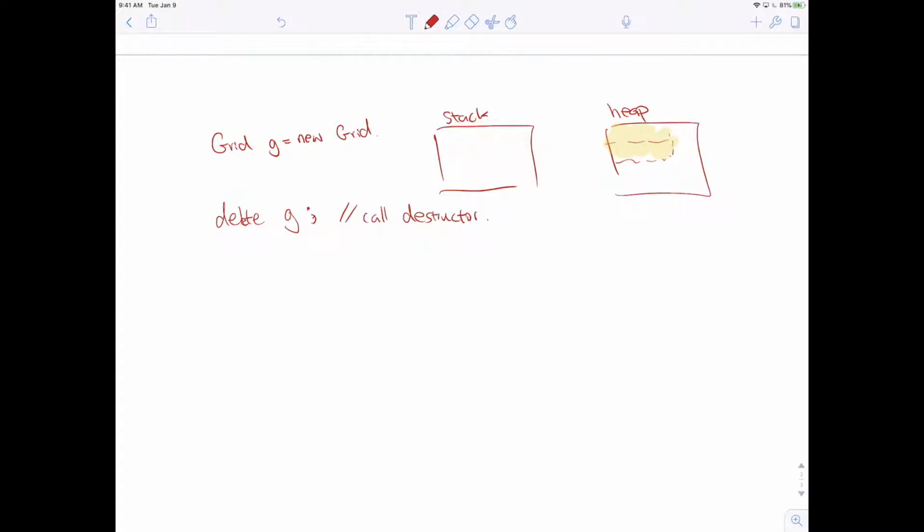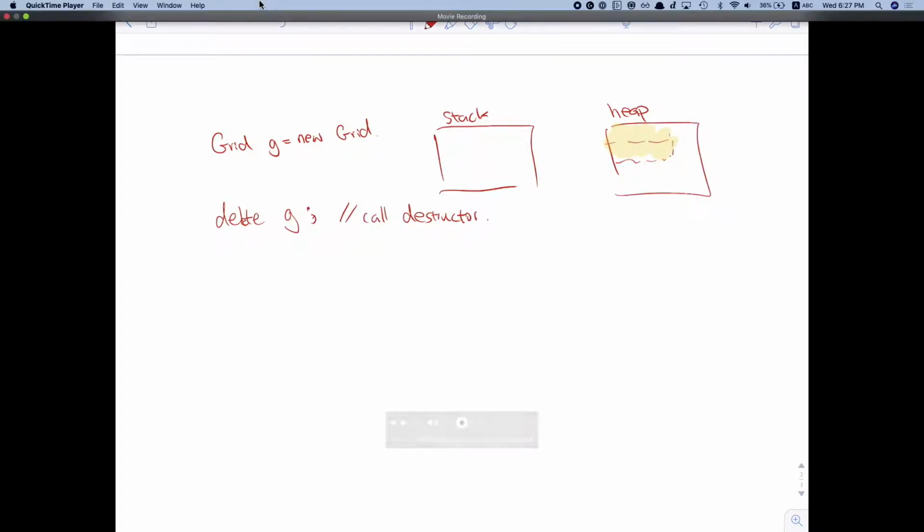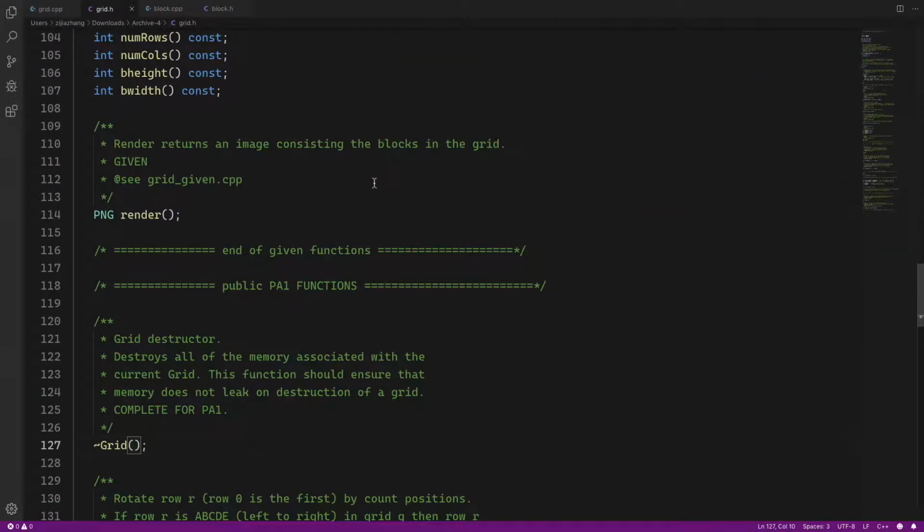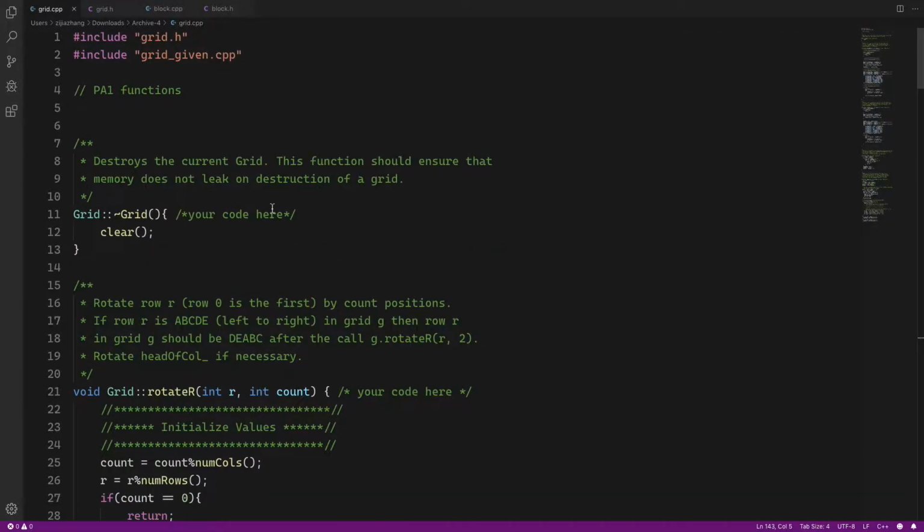Do you want to do clear and copy first? Okay. So I'm going to talk about the rotates.